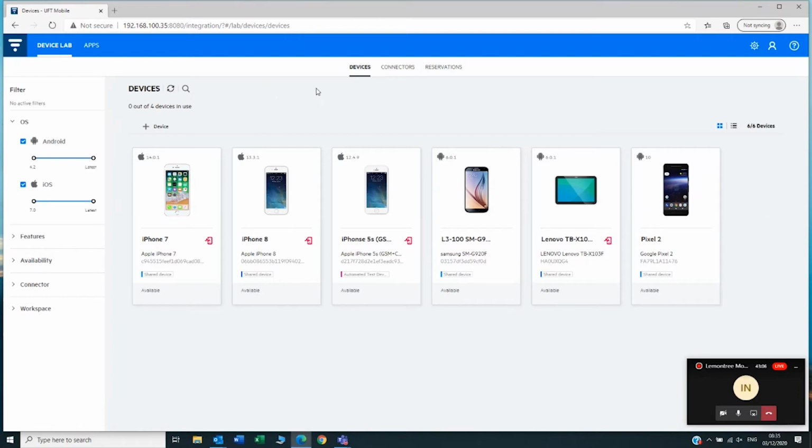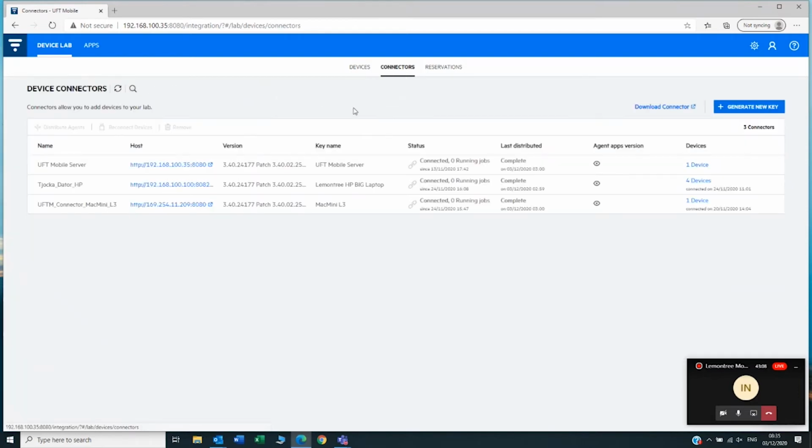And I can show you the connectors. These are 3 physical connectors. We have the server laptop that we're running the UFT Mobile server on. You can also use that as a connector, as I said before. We have an HP computer that we use as a Windows connector, and we have a Mac Mini which we use as our Mac connector.